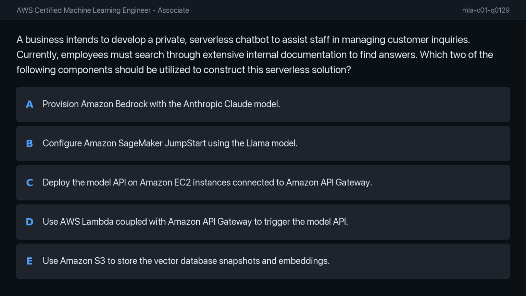Option D, use AWS Lambda coupled with Amazon API Gateway to trigger the model API. Option E, use Amazon S3 to store the vector database snapshots and embeddings.